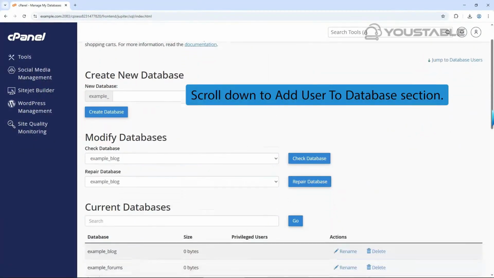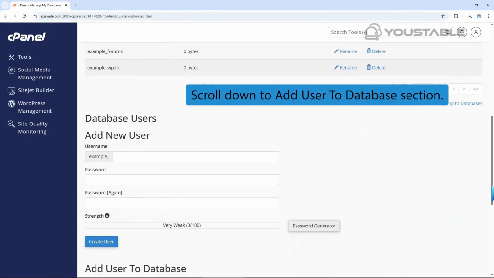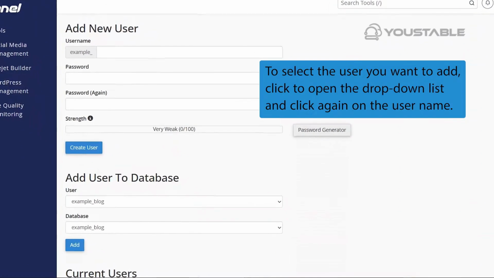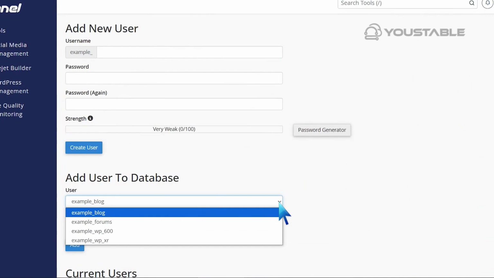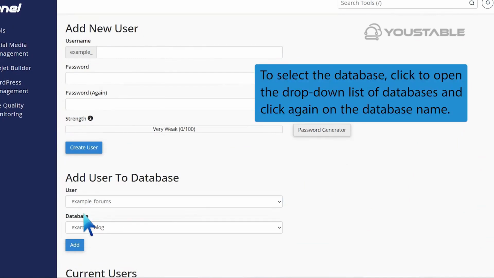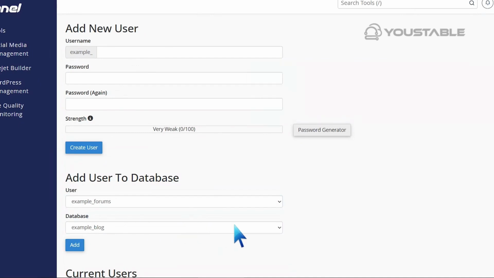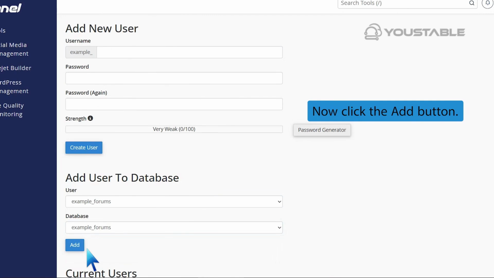Scroll down to Add User to Database section. To select the user you want to add, click to open the drop-down list and click again on the username. To select the database, click to open the drop-down list of databases and click again on the database name. Now, click the Add button.